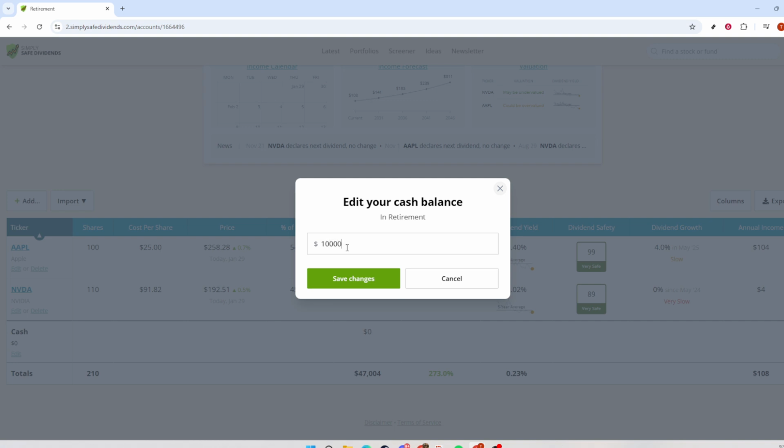Now enter the cash amount. Type the cash balance you want reflected in this portfolio. Double check the figure before moving on, especially if you're updating from a bank or brokerage statement. If you're consolidating multiple cash sources, add them up first so the total you enter matches what you intend to track here. Consistency helps your performance and allocation charts stay accurate.